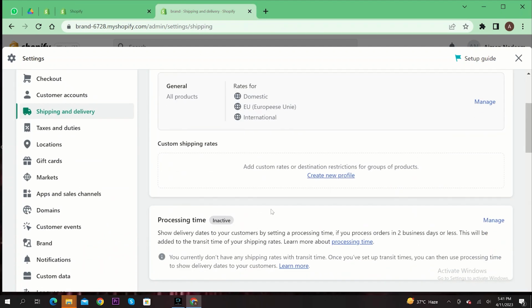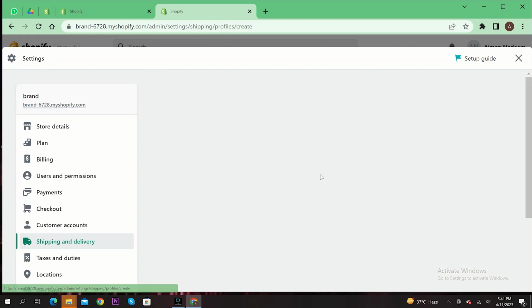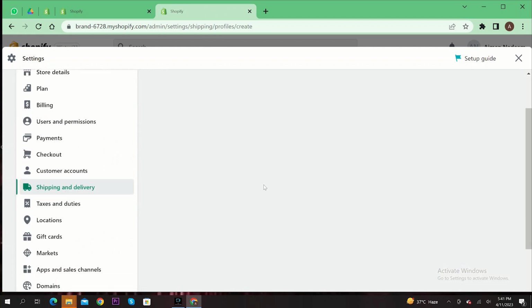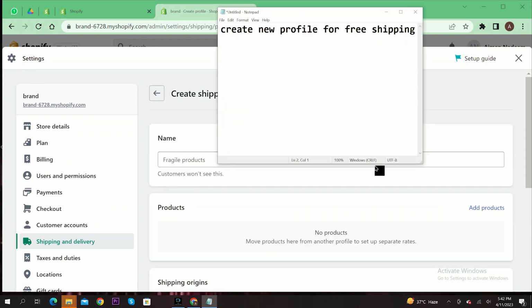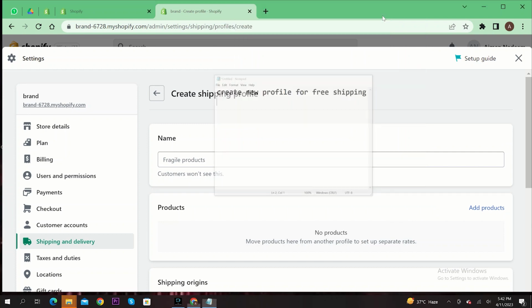Then in here, scroll down then look for Custom Shipping Rates. Select the link over there and wait for Shopify to finish loading. In here, you are going to be creating a new profile for shipping.